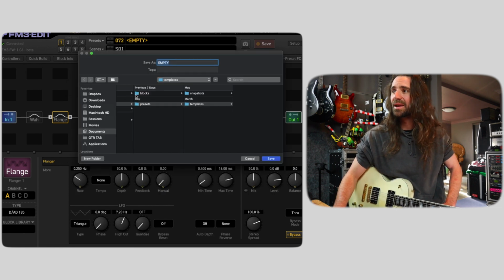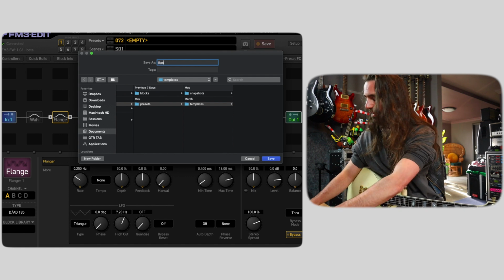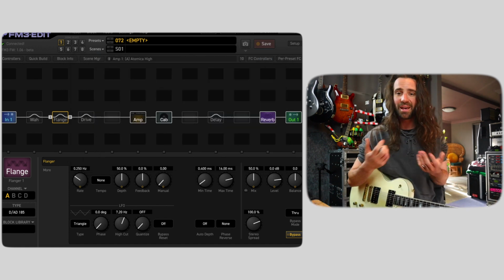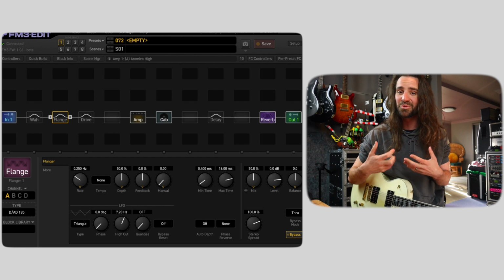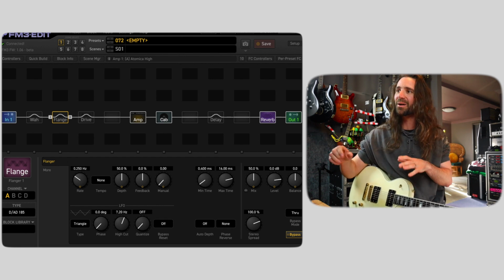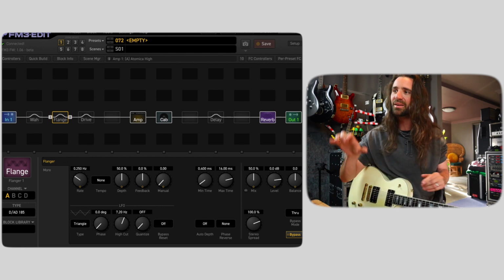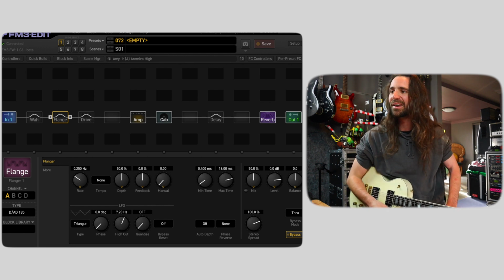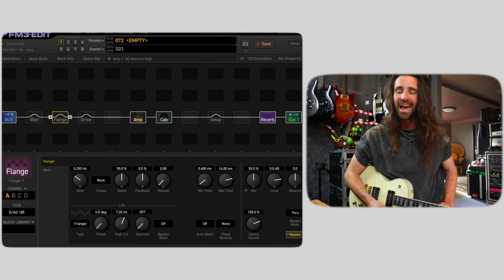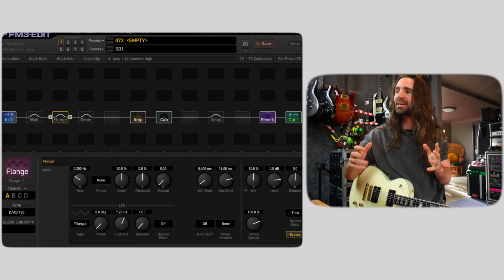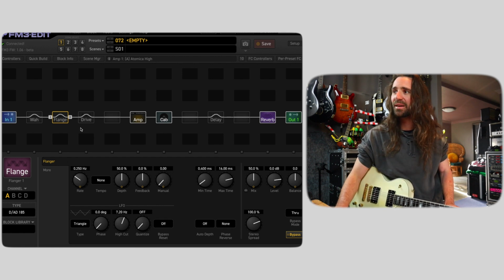And I can name that, let's just call it Basic. And I have a template that anytime I want to start a new preset, rather than have to connect everything up, I can just load up this basic template. All these blocks are going to be in there, and I can just kind of twist a few things and go. So we've got a basic rig in there with a few effects.